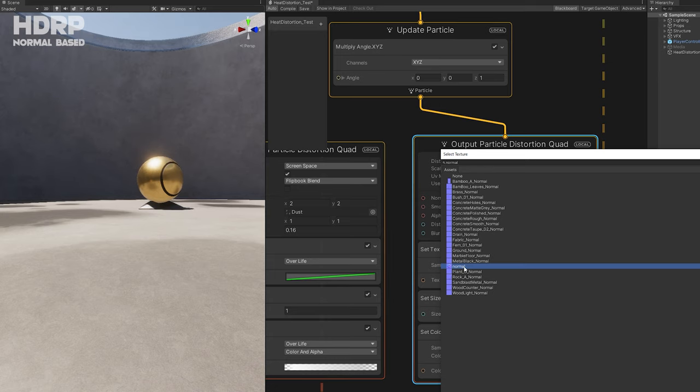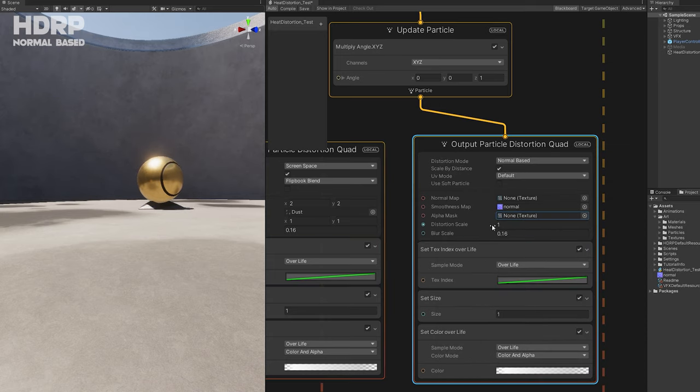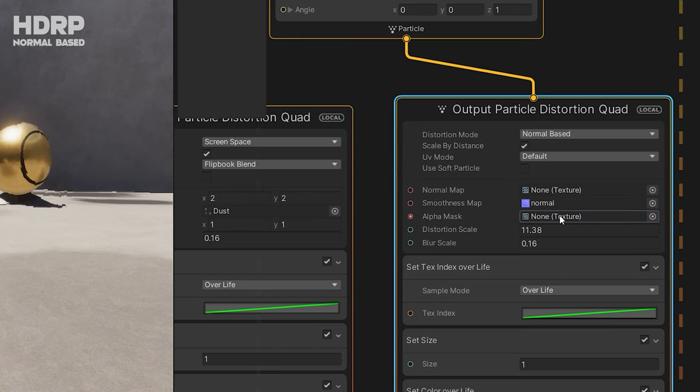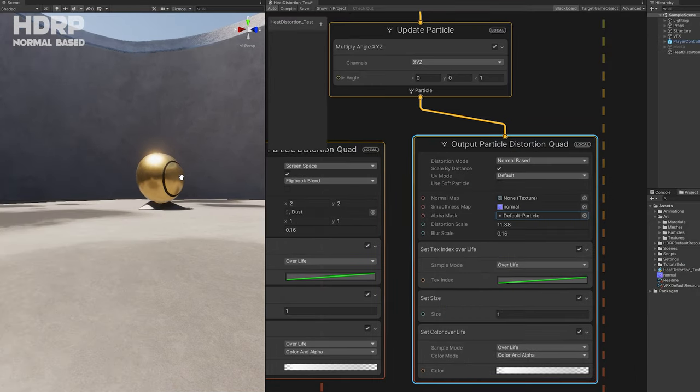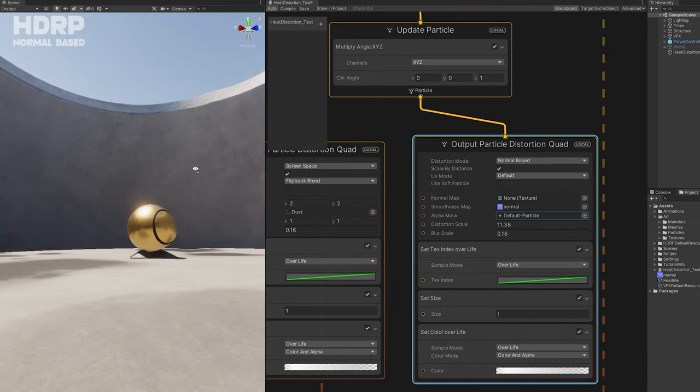It may seem like nothing happened, but if you increase the distortion scale, you get a sweet distortion going on. Right? The only problem is that you got these hard edges. The way we solve it is super simple. We got this alpha mask, and if we click it, we can assign the default particle that comes with Unity. And it will become super smooth, this heat distortion.